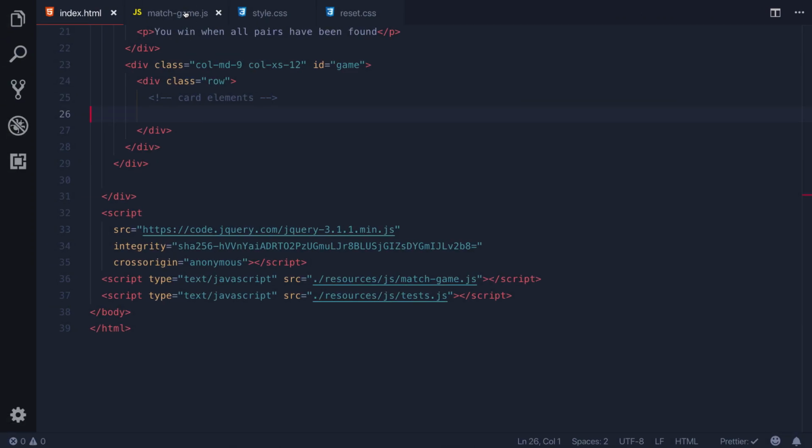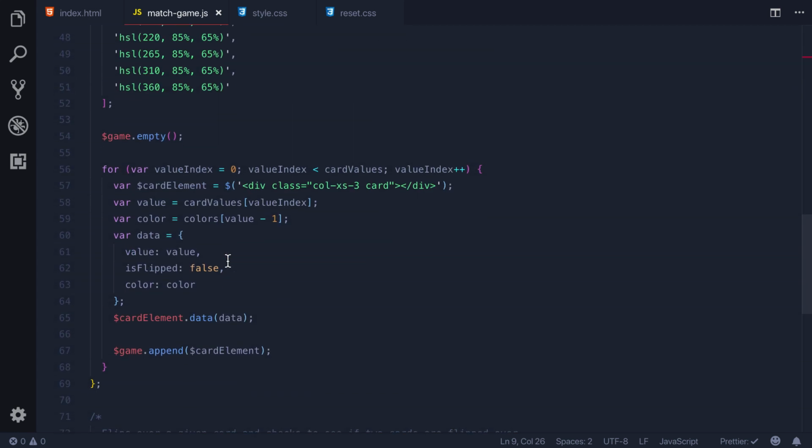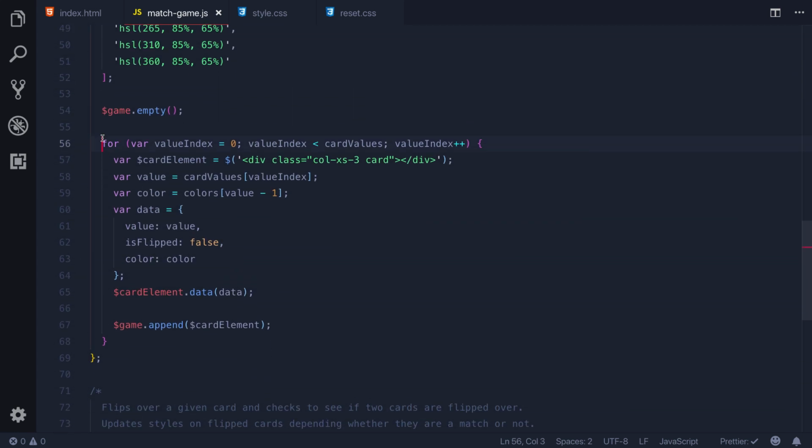Let's go back into our matchgame.js. Let's go to our renderCards function and look at our iteration here. You might have caught this, but I am not grabbing the length of our card values, so our loop is not iterating through the length here. So just make sure you type in the length here as well and save that.